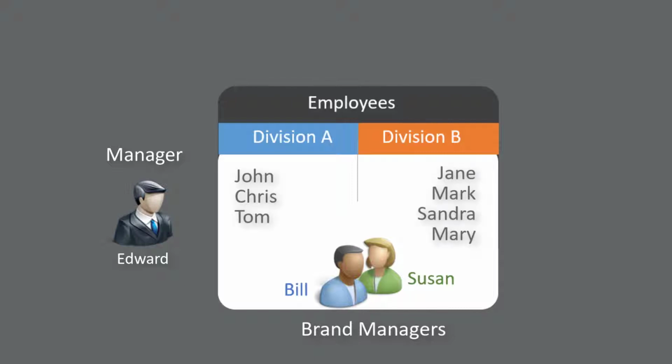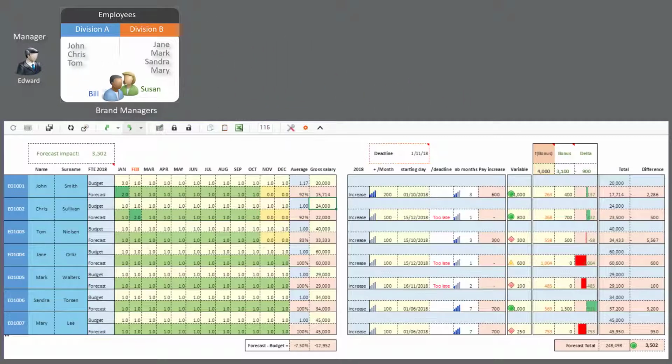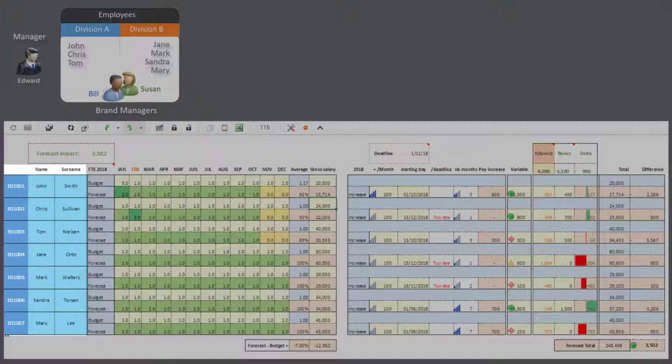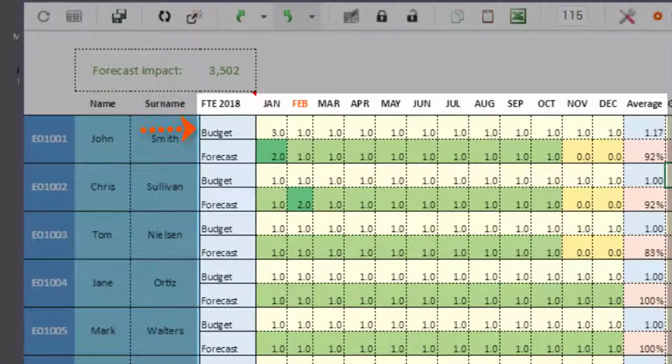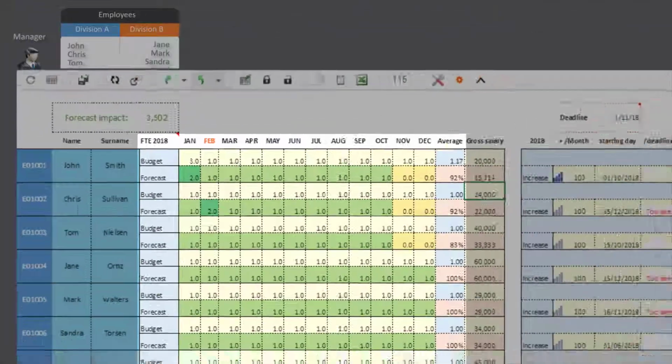The application considers all the employees among the two divisions. On the left, the K4 extension grid shows the selected employee's ID. Names and surnames come from an employees table. The following section displays on 2 lines the full-time equivalent of each employee per month. The upper line gives the budget. Only Edward can amend it, while the bottom line shows the forecast, this time also editable by Bill and Susan.